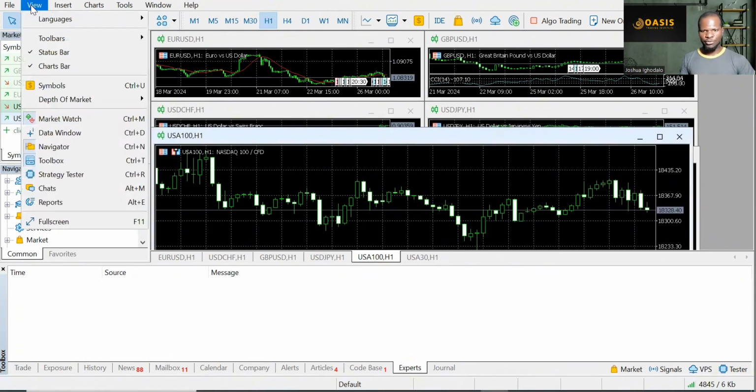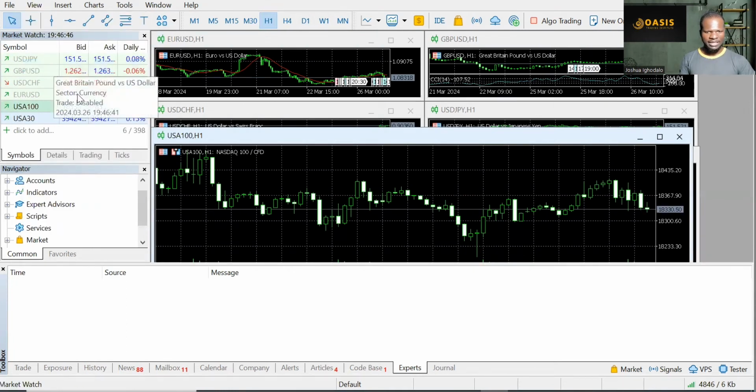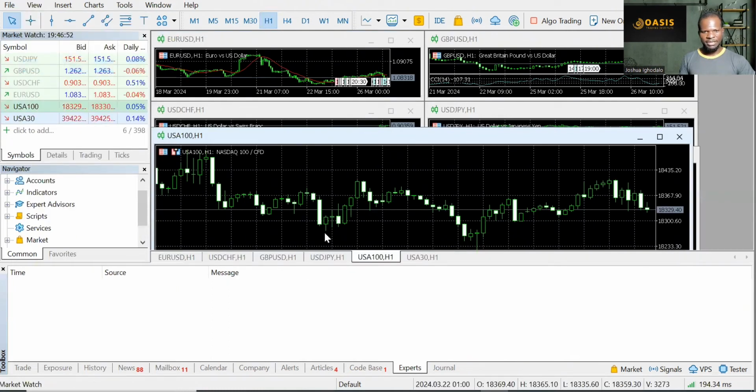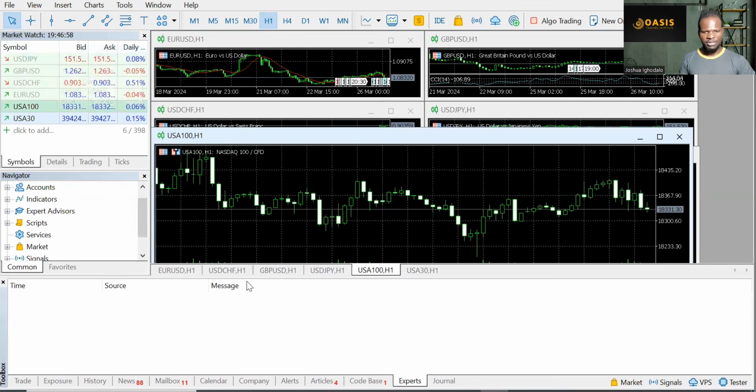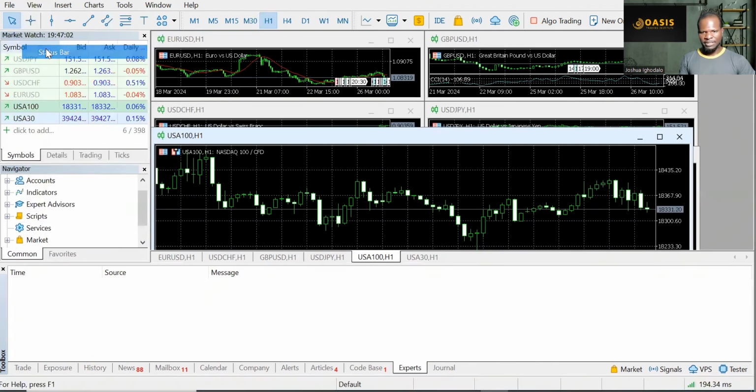All right, so you come to view, your status bar is automatically displayed. Your chat bar, where is your chat bar? If I click it, you see these things you're seeing here, the charts that were written here, they are no longer written here. Go back again and click chat bar, and you see they are back. You go back, you click, the status bar is already there. If I click status bar, you can see no status bar is written here, they're gone. Let's go back and bring them back. You can see they are back now.